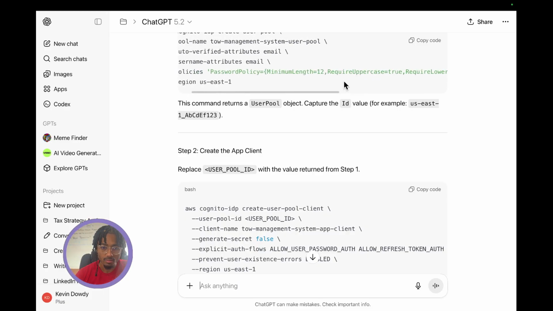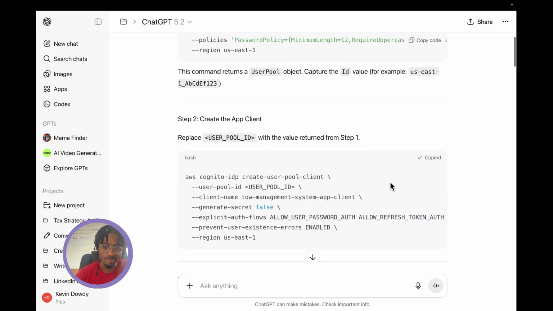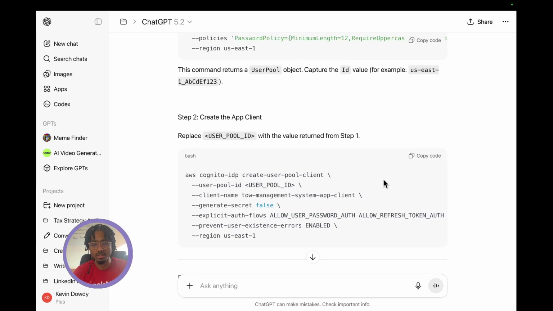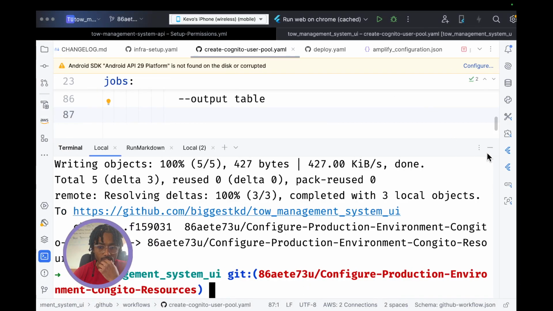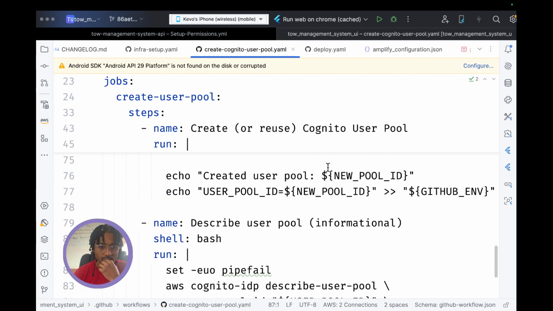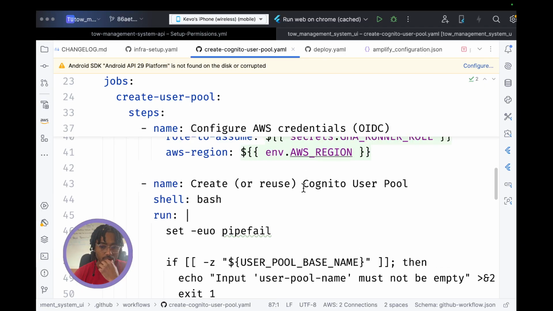Right, tweaking. Create the user client, create the app client. Boom. I'll come over here, shut that down, and say we're gonna create the user pool, create or reuse user pool.